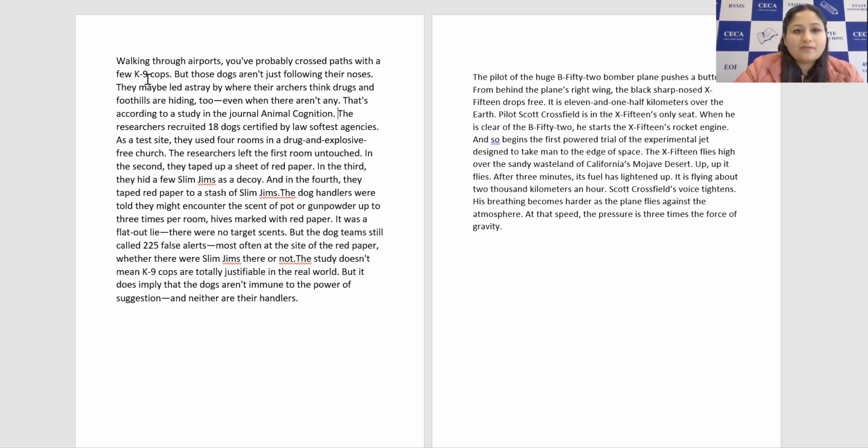Walking through airports, you've probably crossed paths with a few canine cops, but those dogs aren't just following their noses. They may be led astray by where their handlers think drugs and explosives are hiding too, even when there aren't any. That's according to a study in the journal Animal Cognition. The researchers recruited 18 dogs certified by law enforcement agencies. As a test site, they used 4 rooms in a drug and explosive-free church. The researchers left the first room untouched. In the second, they taped up a sheet of red paper. In the third, they hid a few Slim Jims as a decoy. And in the fourth, they taped red paper to a stash of Slim Jims.